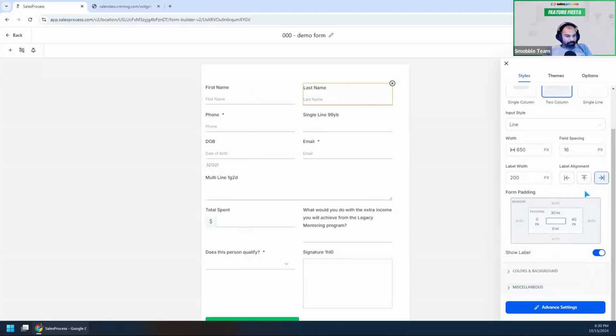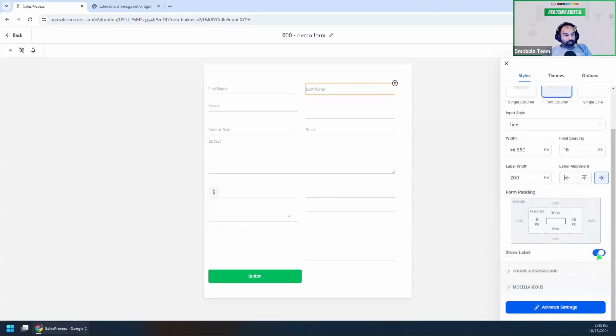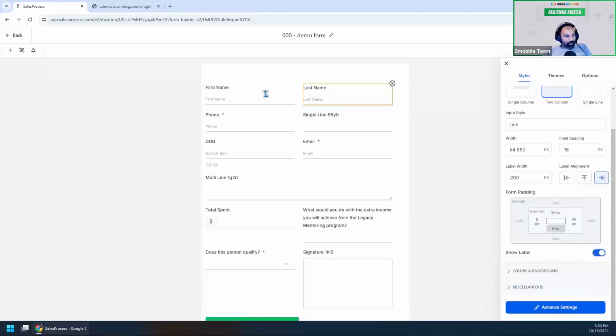Let's not just mess up this one. Should we show the labels or not? Labels are like the headings on the top of the question. Should we show it or not?